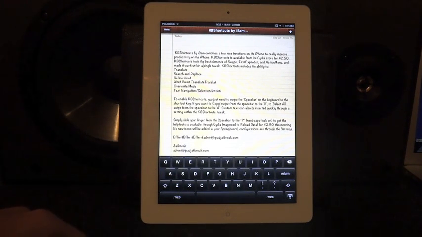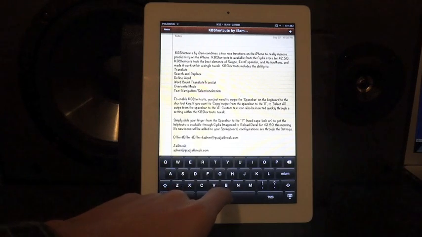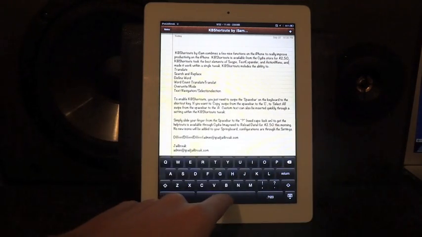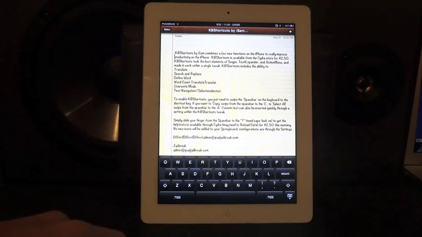Toggle, or end of line. So if I go spacebar P, it takes you to the right, and spacebar Q on the left side of the keyboard takes you to the left side.